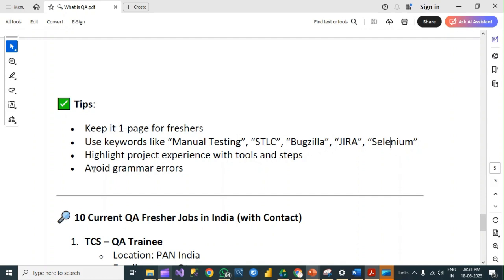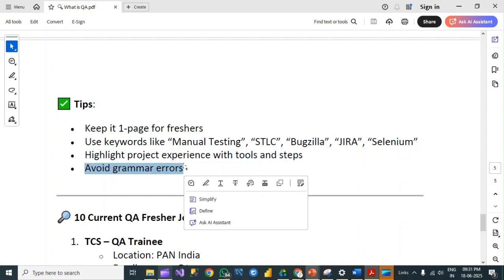Then highlight the project experience with tools and steps, and avoid grammar errors. So this is the important tip for freshers.